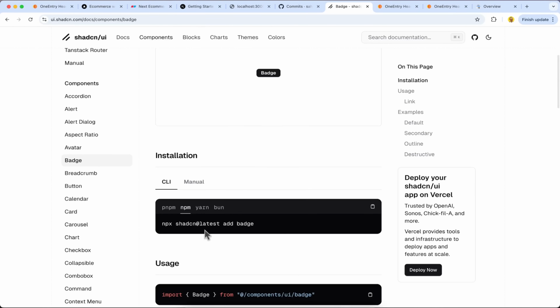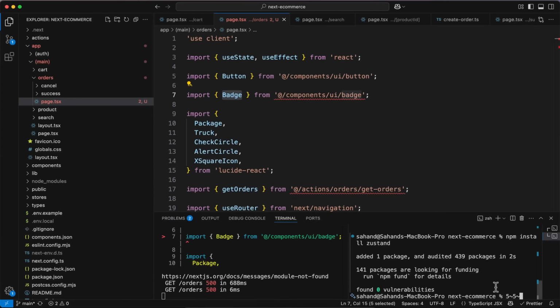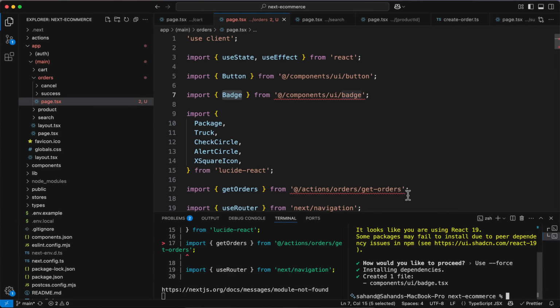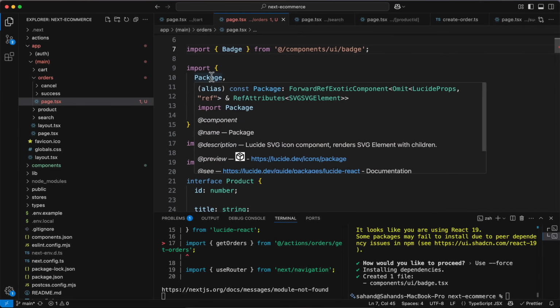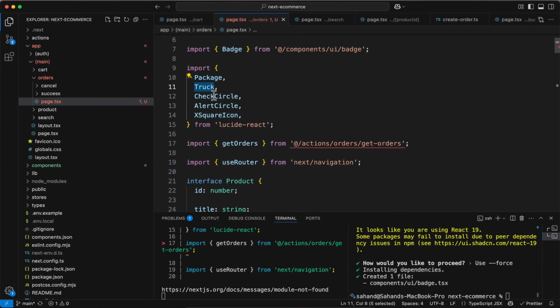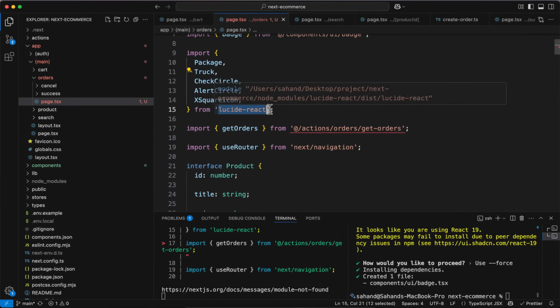So let's copy this code and paste it inside the terminal. Let's clear the terminal. All right, so now let's try. Okay, now we don't get that error. And then we also need to import some icons like Package, Truck, CheckCircle, Alert, and XSquare from Lucide React.